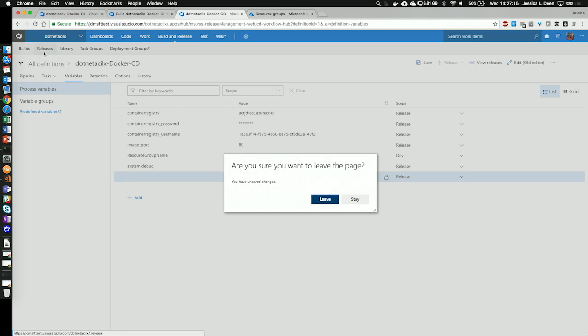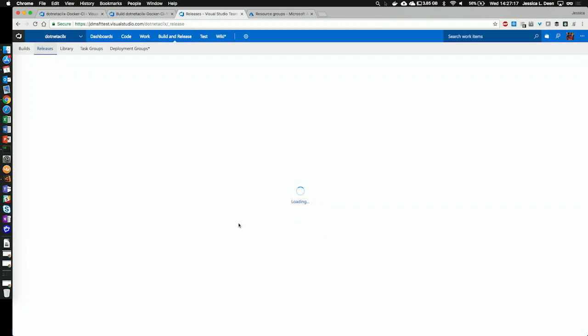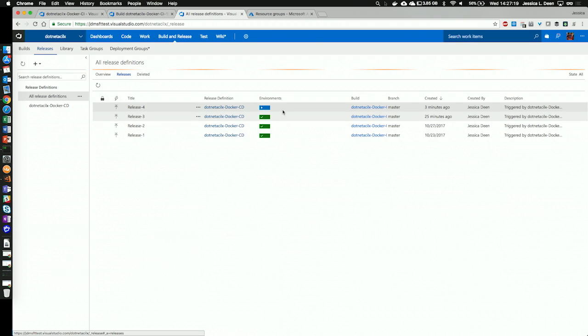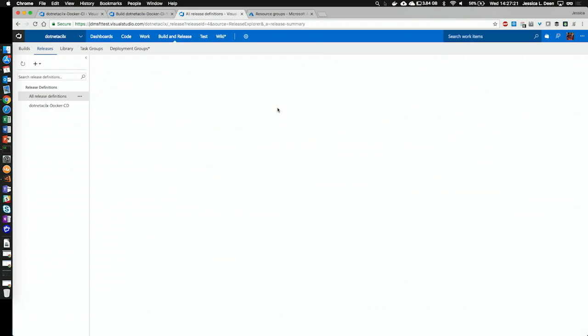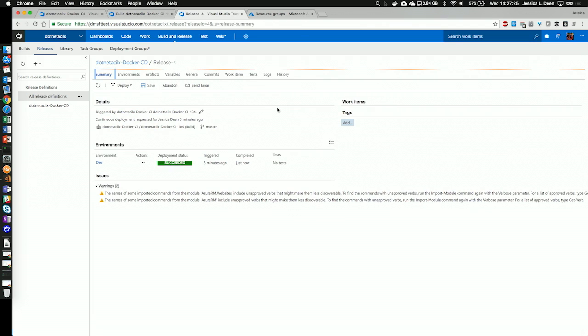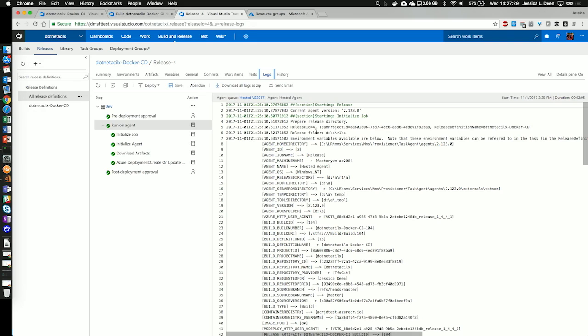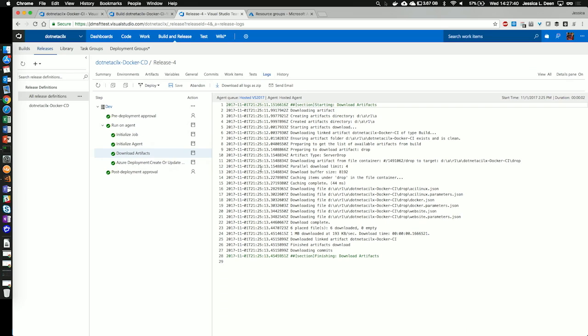Let's go check it out. So I can see the release is running. If I double click on it, I can actually see general information and details about the release. I can also hit logs to watch as it releases. So I see that it actually just completed, but I can see that it ran on the agent. It initialized the job, it initialized the agent. It downloaded the artifacts, meaning it downloaded the files that we need to use for this deployment.